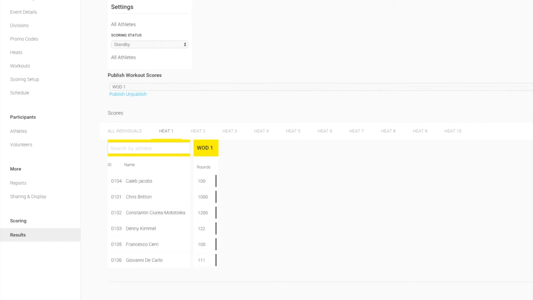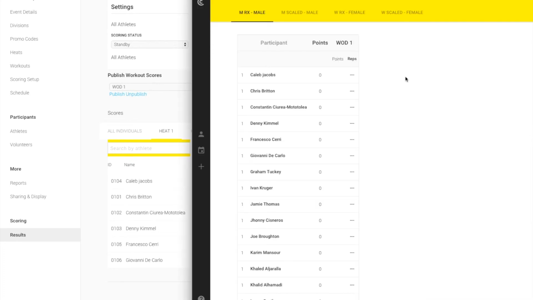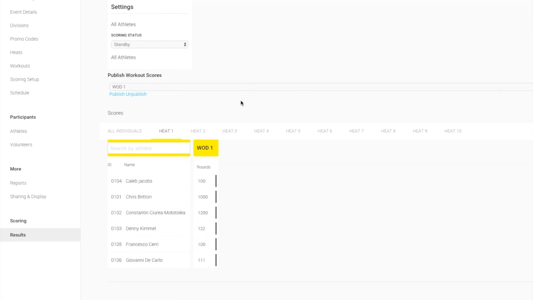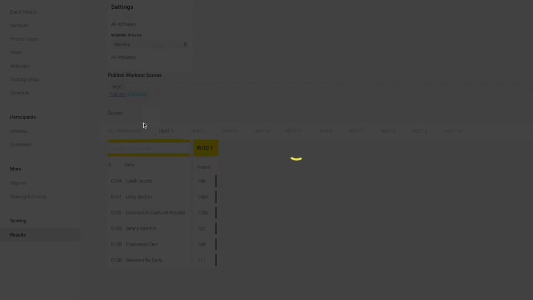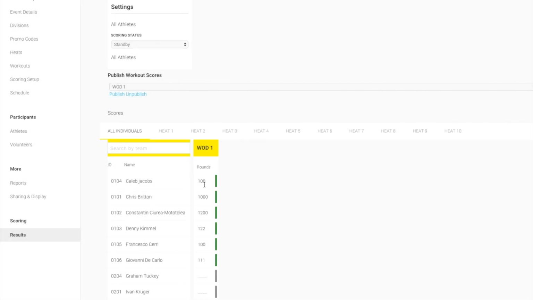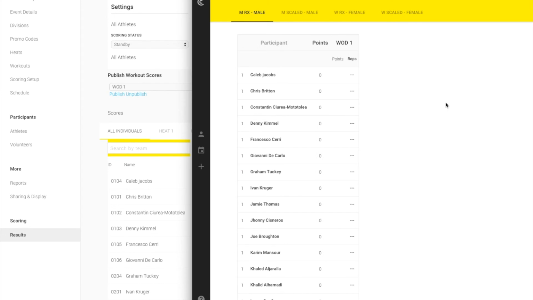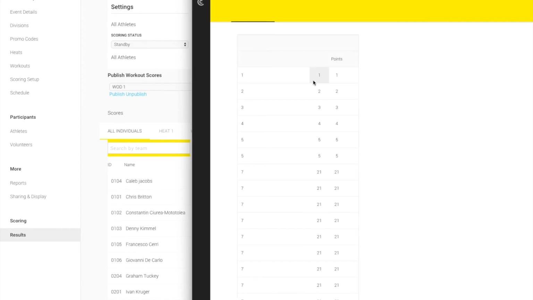And when I go back to the leaderboard, again, nothing's shown on the leaderboard. The only time the scores will appear on the leaderboard is if you select the workout and explicitly click publish. You'll notice that this has changed to green, meaning that the scores have been published to the leaderboard, as you can see there.